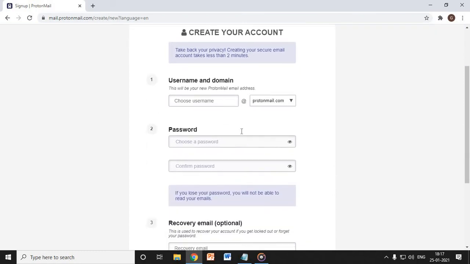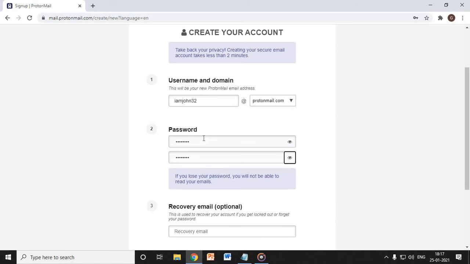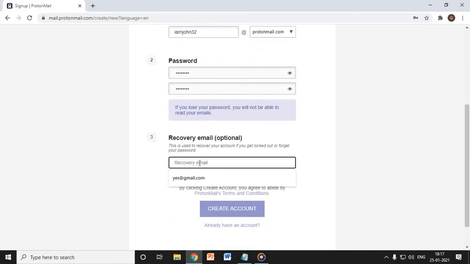Once you click on it, it will ask you to enter the username. Make sure you choose a unique name. Then type the password. Once you enter the password, enter your recovery email.